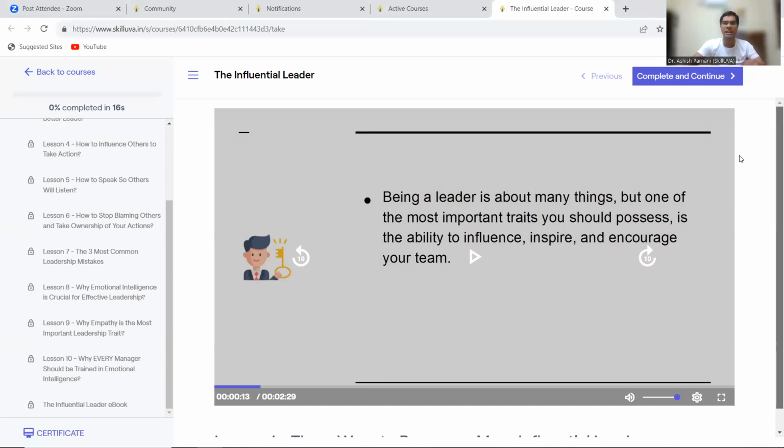On the left-hand side, you have the lesson name, and on the right-hand side, it's the learning video or the player, which has started. Let me just start it again, just to show you how it's done.